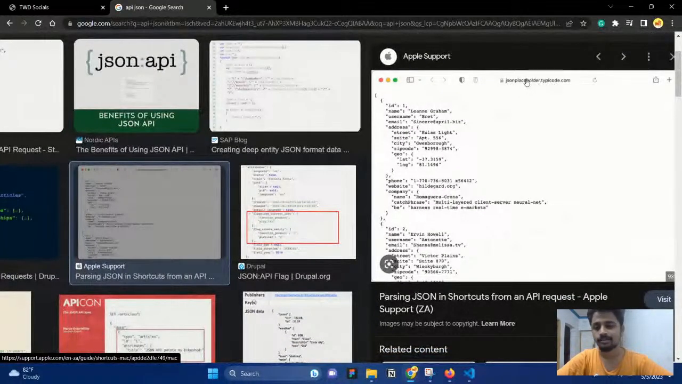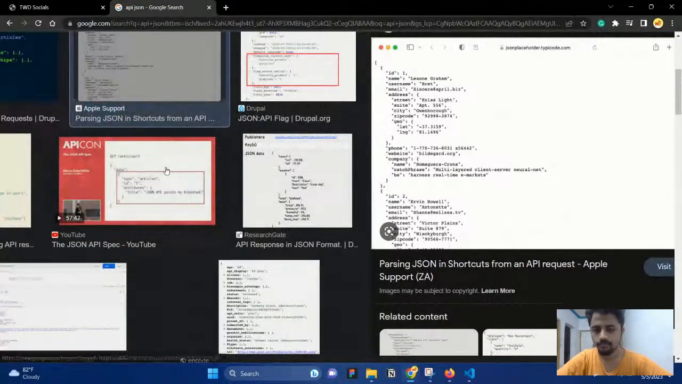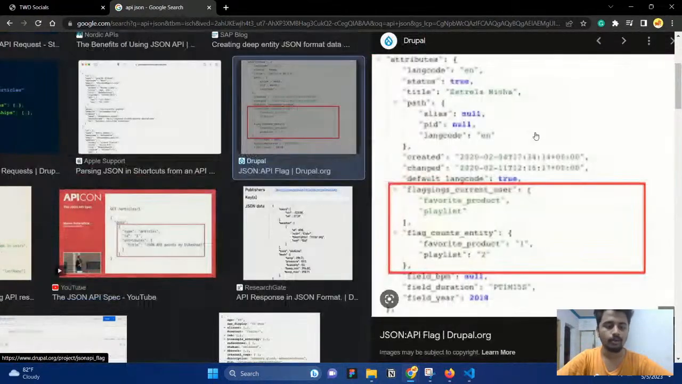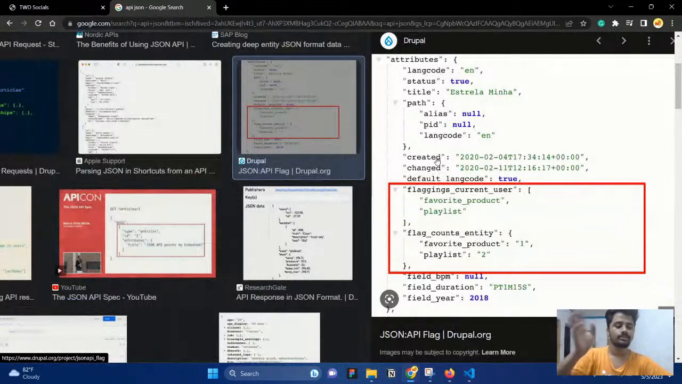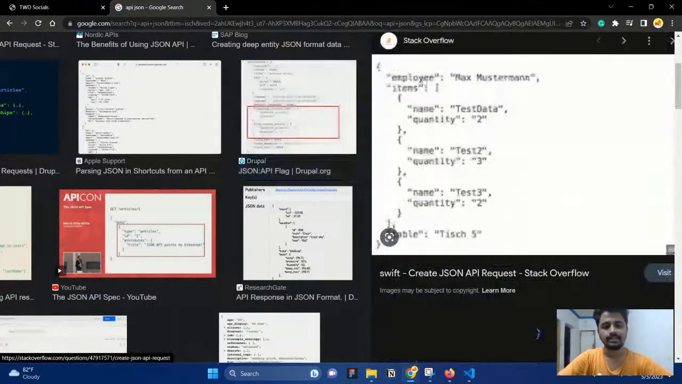Let me give an example. Here you can see there is an HTTP URL, something like www.tw.com/articles, and if you ask for articles, you will get the information. This information will look like an array of nested objects. That's how real world data is stored in JSON format, exactly this one.